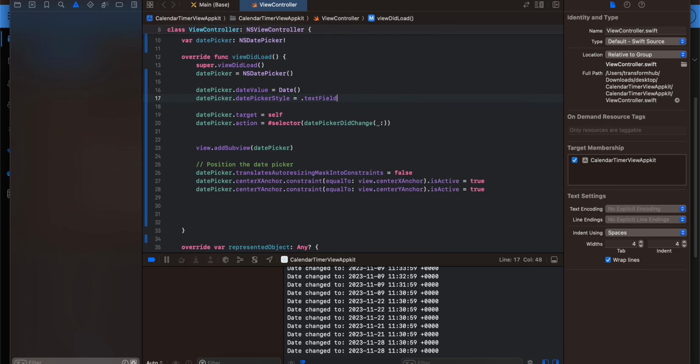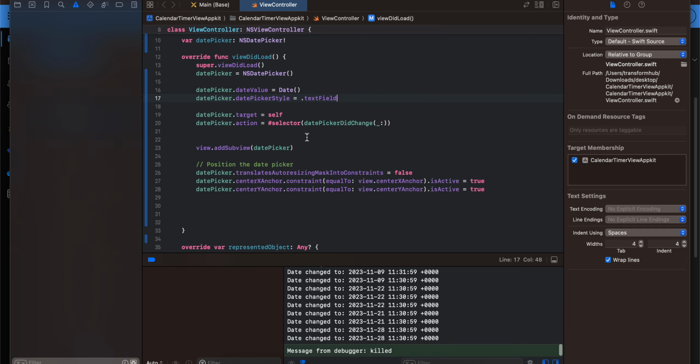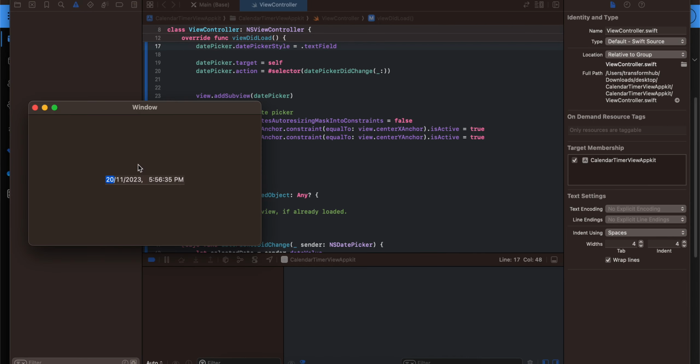And there is, I think, one more style, just text field. Okay, so if you want you can just keep it as a text field as well. So here there is no stepper icon.